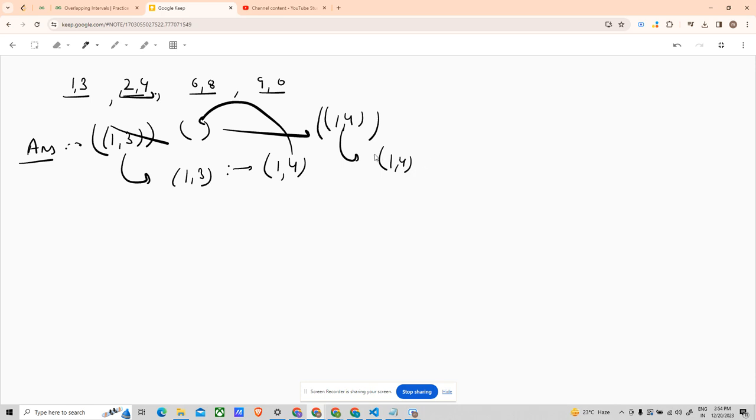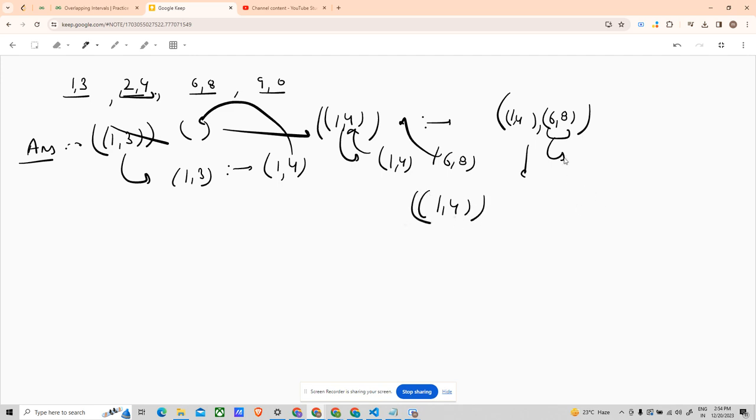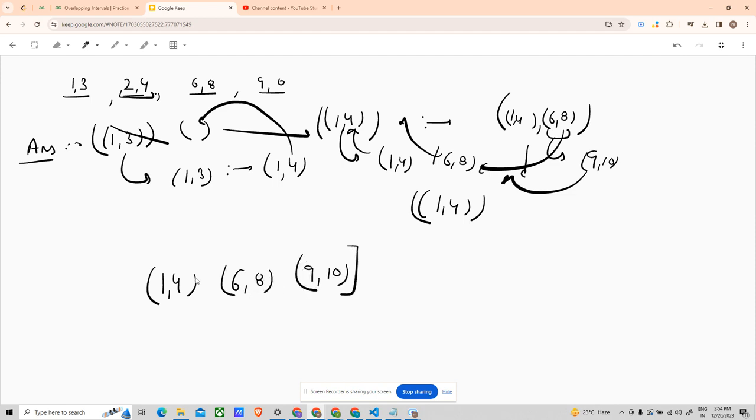So push 1 to 4 inside and 6 comma 8 also inside. So the array becomes 1 to 4, 6 to 8 both. Then pop 6 to 8 outside. So it again becomes 1 to 4. And check 9 to 10. 9 also does not lie in 6 to 8. So push 6 to 8 and 9 to 10 also. So the final array becomes 1 to 4, 6 to 8, 9 to 10.